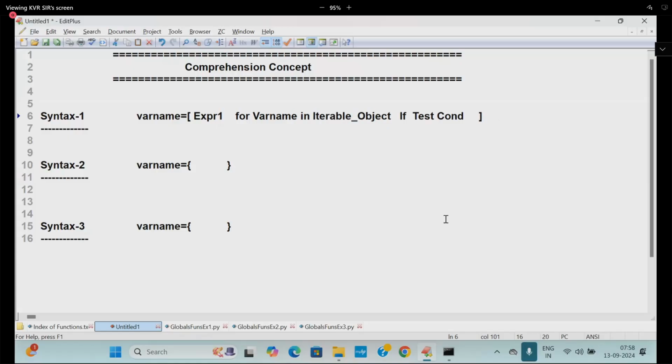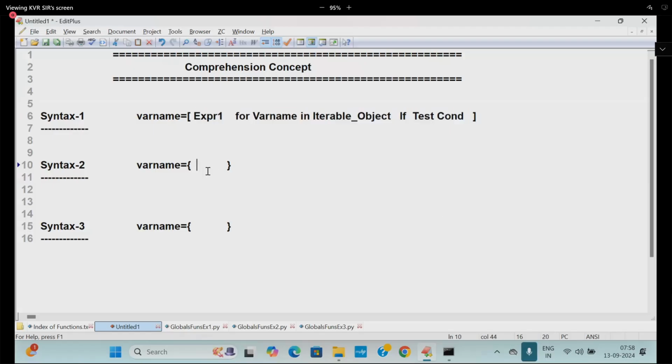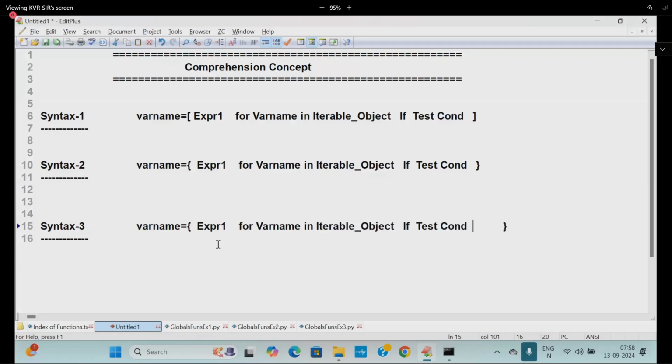Here, this same thing I will write here also, and here also. Here I can write the other part also: expression one colon expression two. I am writing expression two.